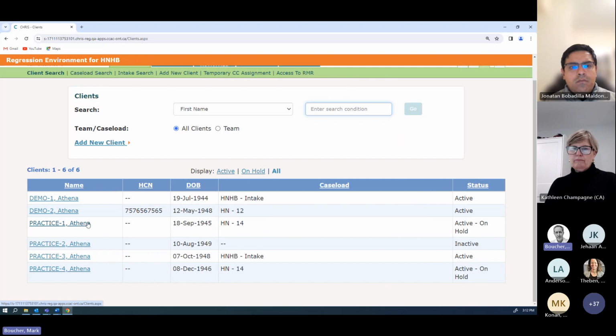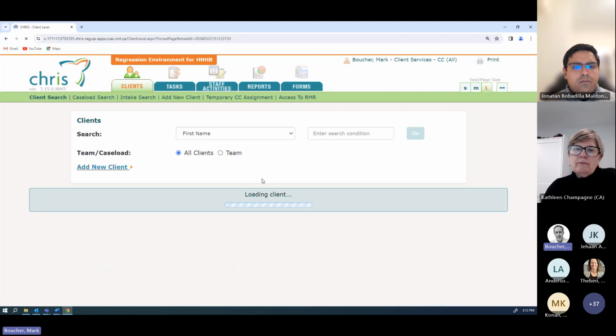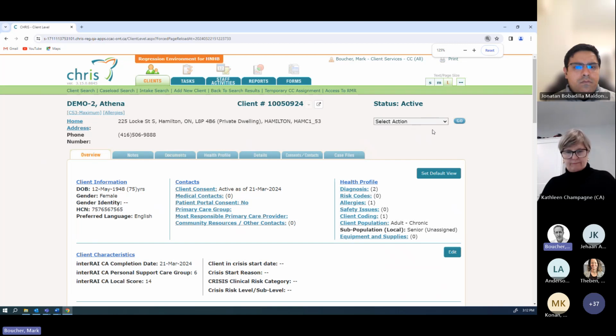So we're going to return to our client very shortly. Athena Demo 2 is who we're going to use. But we wanted to start off today's session, getting back to our story, by reviewing the dashboard. And I'm actually going to access it through here. I'm going to access Athena's chart just to show you a quick and easy way to do that.